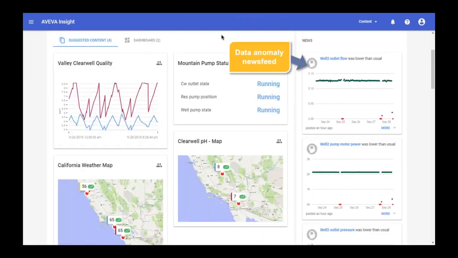Okay, covering a few more things about AVEVA Insight. This is the news feed. The news feed is an automated algorithm that has been provided to you that will give you a news feed of your data. The only configuration you need to do here is to guide where to look, so what data you need to get a news feed of.